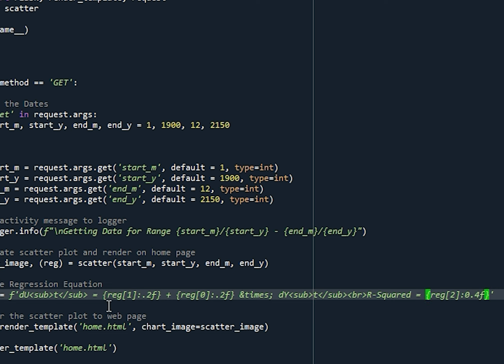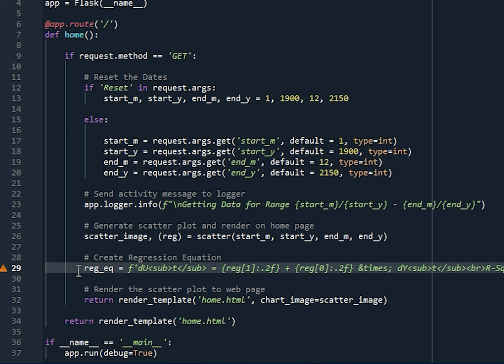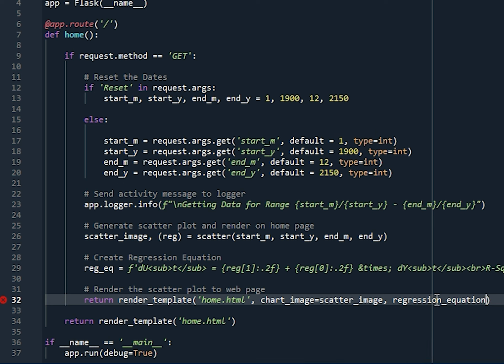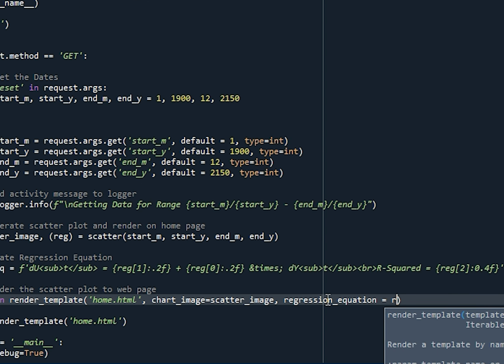Okay, so we've created this big long formatted string, and we saved it in this regression equation right here, regEq. Now each time there's entries and a recalculation happening in our Python code, when we render the template, we want to send that regression equation back to our HTML file, so that the equation will be printed in the section that we have set aside for the regression equation. Here's how it's going to work. Regression equation equals regEq, the variable that we just created.